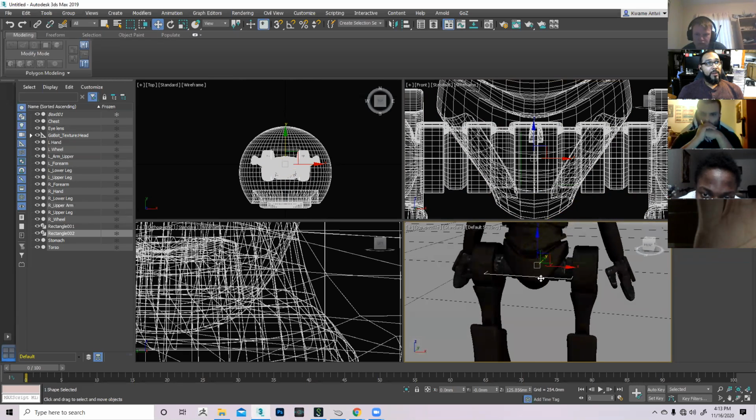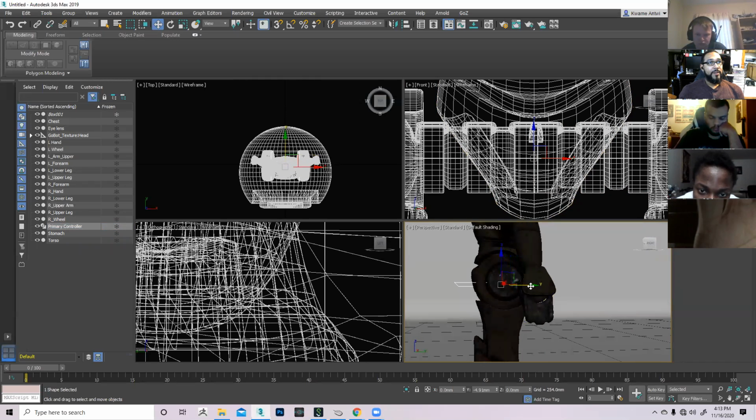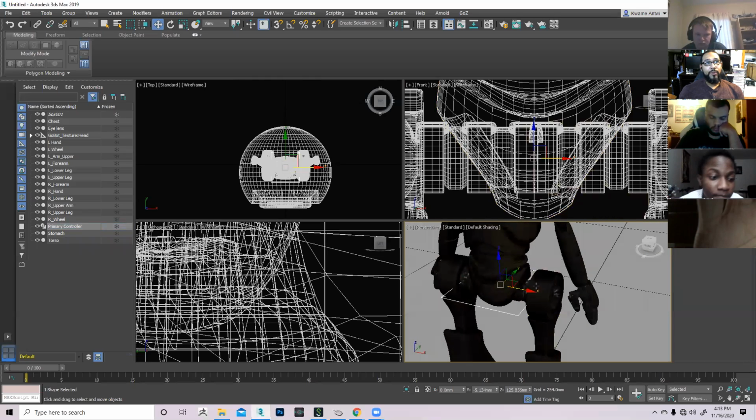And what this is going to be is the top parent for everything. So what I'm going to do is name this primary controller, so I can always find it. And now what I need to do is, because this is your primary controller, everything we put under this is going to move right along with it, just like our Newton's cradle.